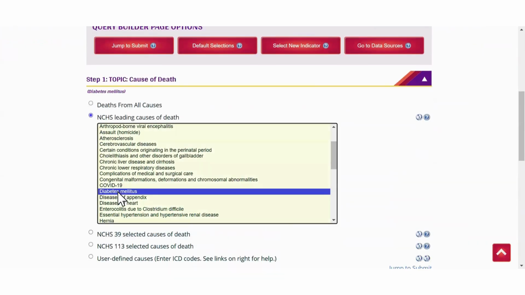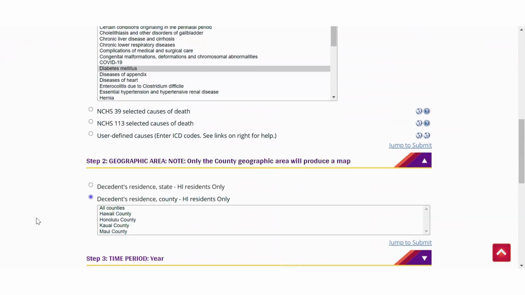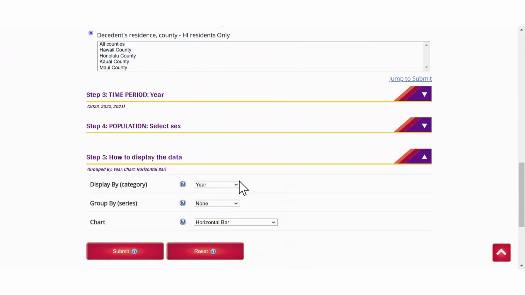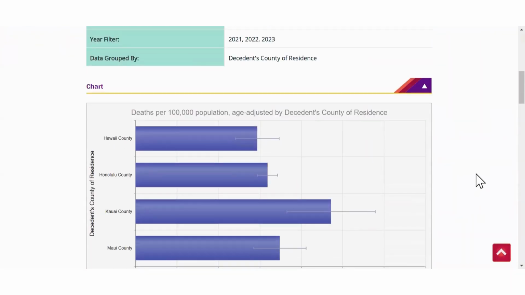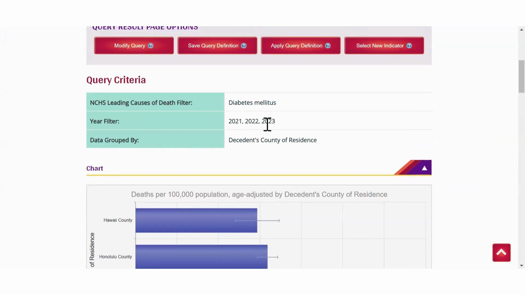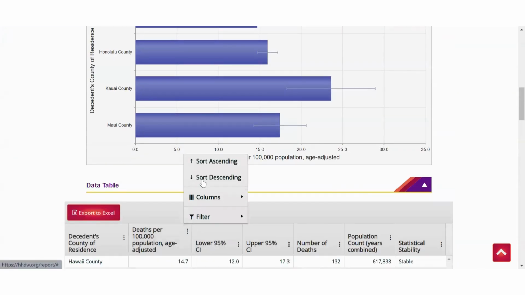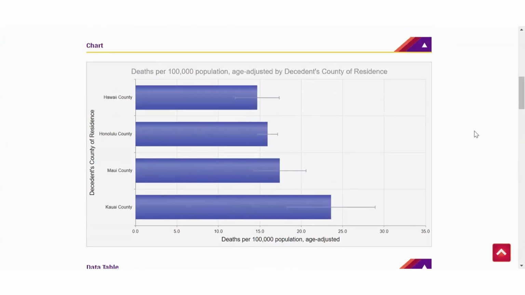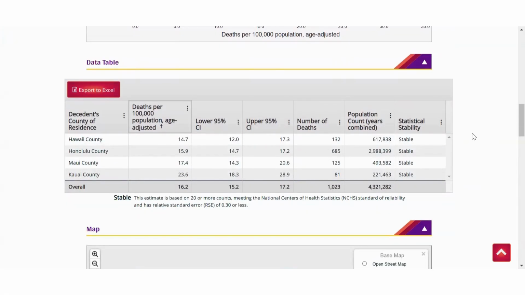Let's look at diabetes. And for this, we want to look at the counties. So what we're going to do down here now, instead of looking at it by year, we want to look at it by geography. And now we can see the death rate due to diabetes across the 4 different counties for the years 2021 to 2023. If you wanted to sort, so you could get a better visualization of the data, you can do that. Of course, you can hover over the bars to get the data values or go to the data table.